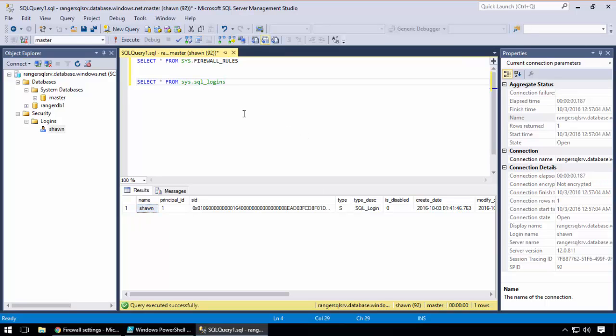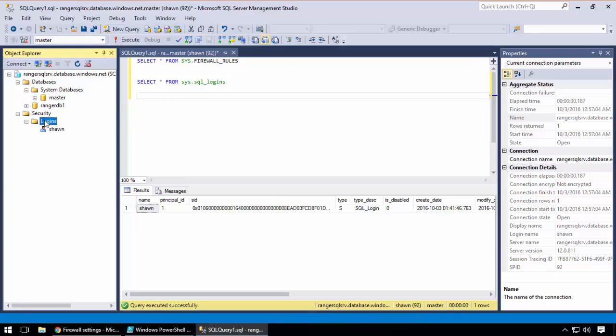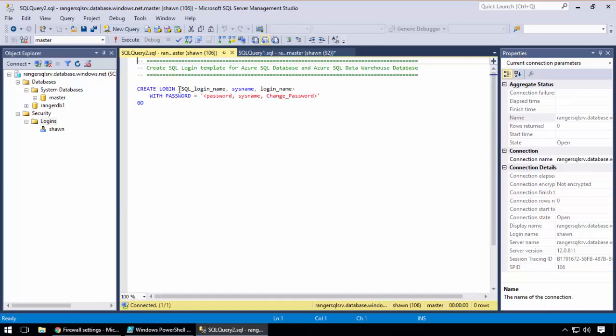So let's go ahead and actually create one login, okay? So the way you can create a login is you can right click on the login over here and do new login. And what it'll do is that it will give you the Transact SQL to actually create a login. So what we had on our slide is that we are going to create a login called Ranger1. So let's go ahead and create a login called Ranger1.